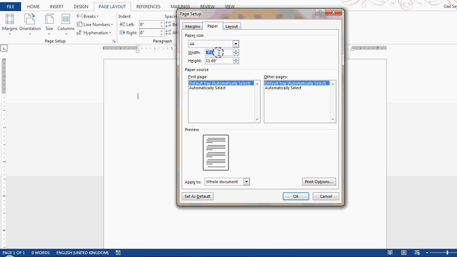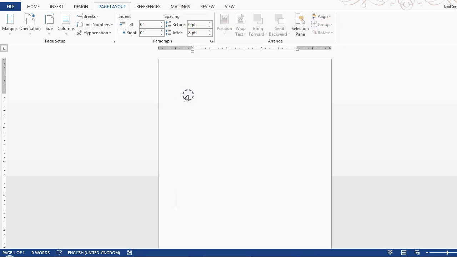Make sure you're using inches because book sizes are all measured in inches. So the width is 5.06 and the height is 7.81, and that gives you the basic paper size that we're working with.